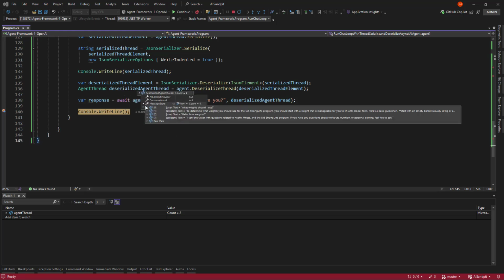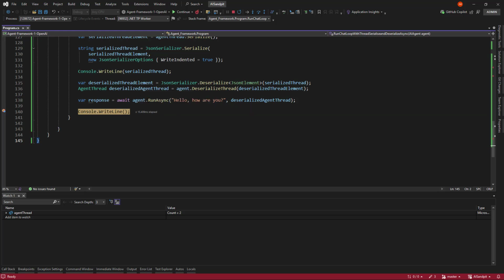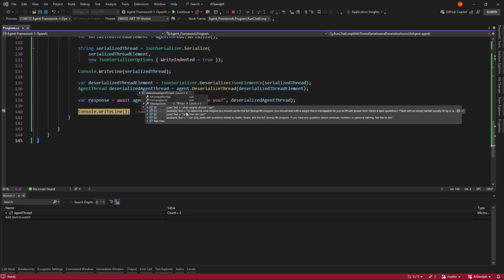So if we look down here, we can see in line 138, we've sent over a prompt that says, hello, how are you? But we've passed in our previously serialized agent thread, okay? We've got a response that says I can only assist with questions related to health, etc., etc. However, if we look at the thread again, we can see that the thread that is associated with our agent has been updated.